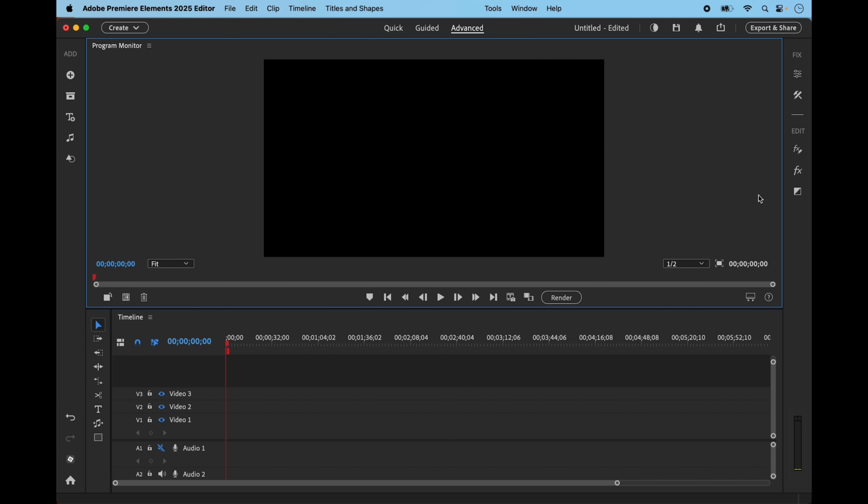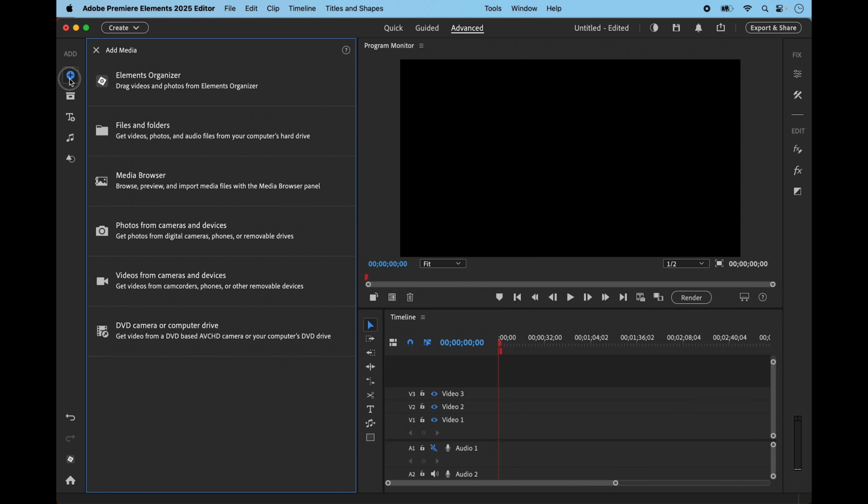So let's bring in some footage, and we click on this plus icon here, and that opens the Add Media. And as you can see, we can bring in from Organizer, from folders on our computer, or we have this brand new media browser. I'll go back to that in a second. We can also bring in from cameras and devices, etc.